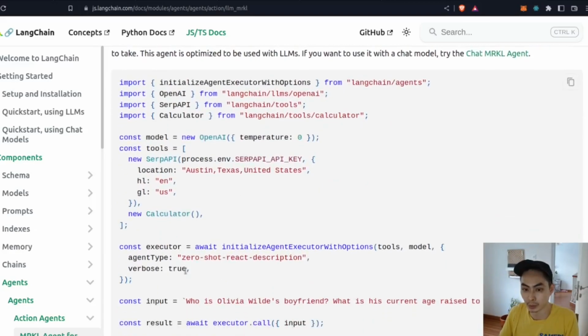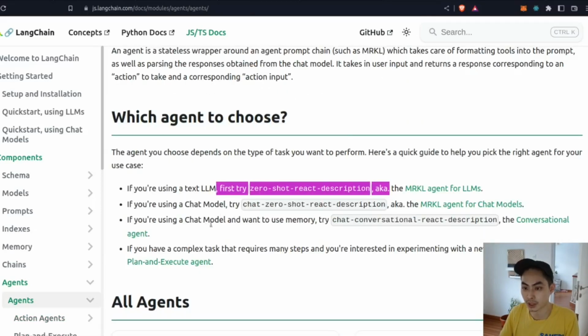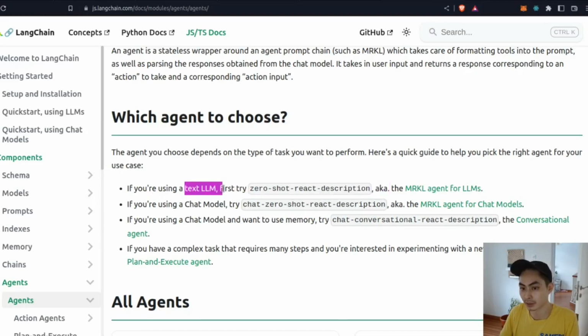So this is the way you would call it. You say agent type and then zero-shot ReAct description. There are a few other choices you can have. If you're using a chat model and you want to use memory, you can pass this in; if not, try this one. But since it says if you're using a text LLM, and that's us, first try this one. So we're going to be using this. It goes by the name Miracle Agent for LLMs, MRKL, or just zero-shot ReAct description.